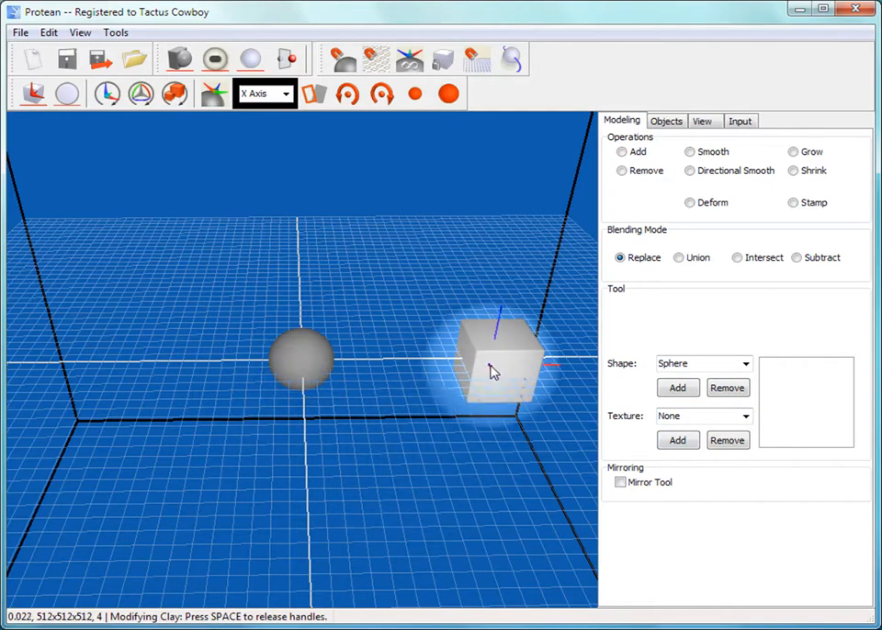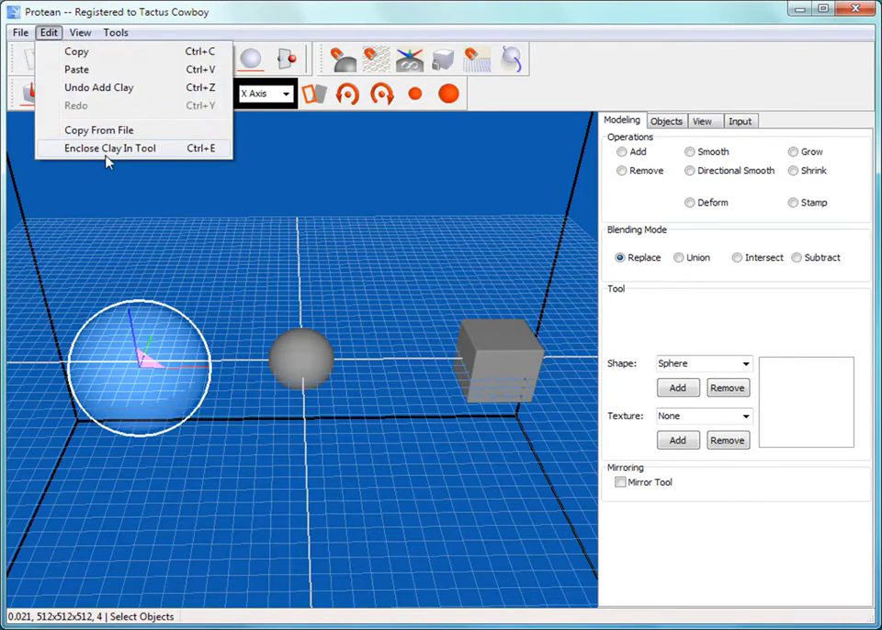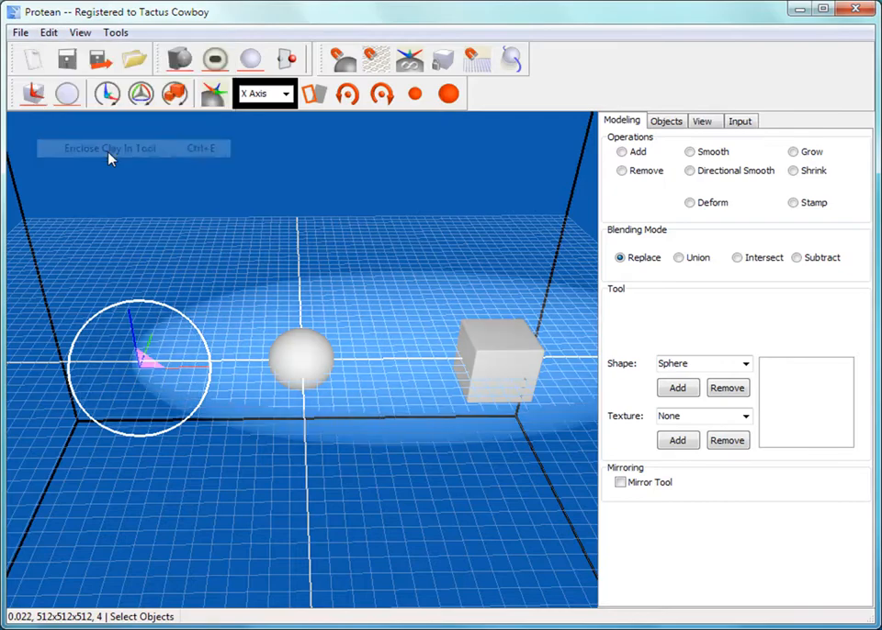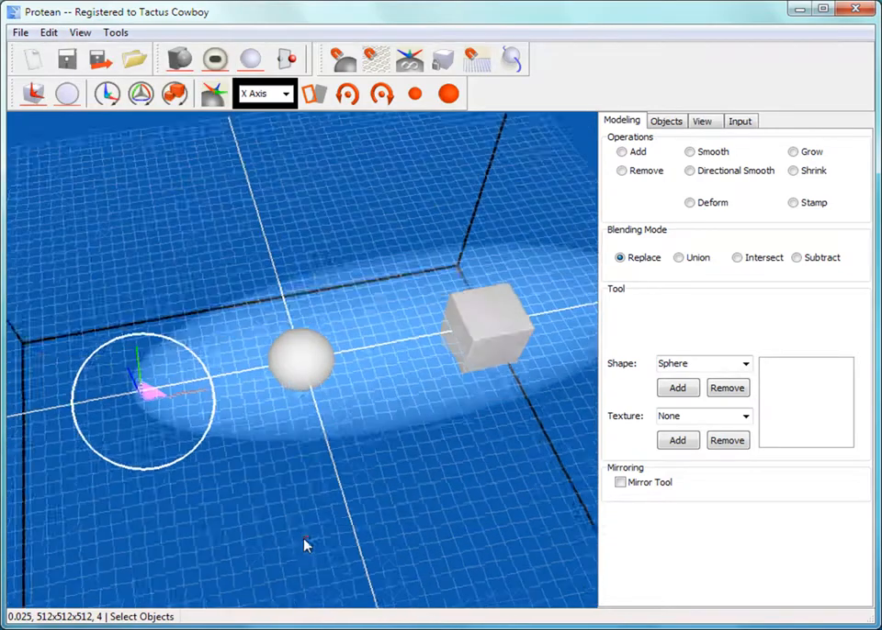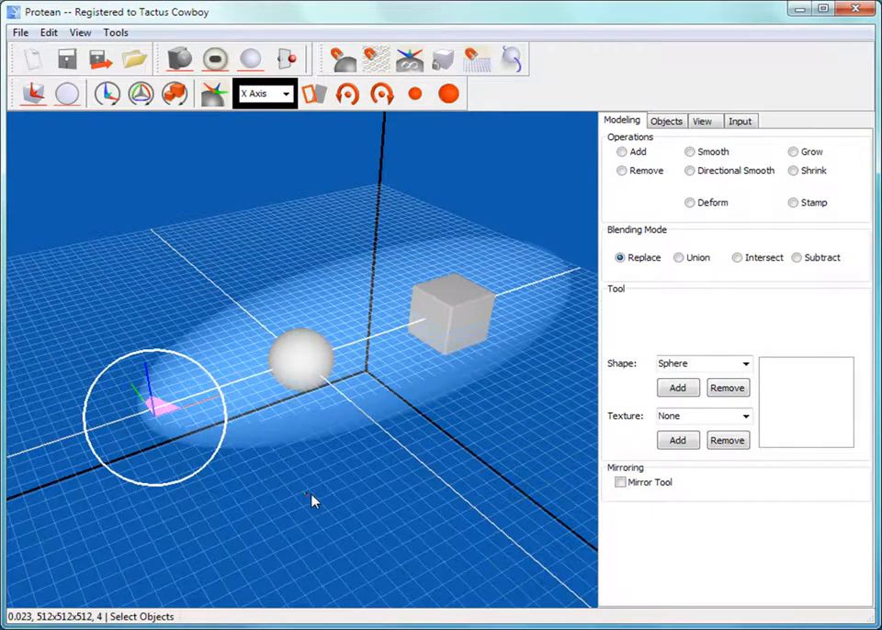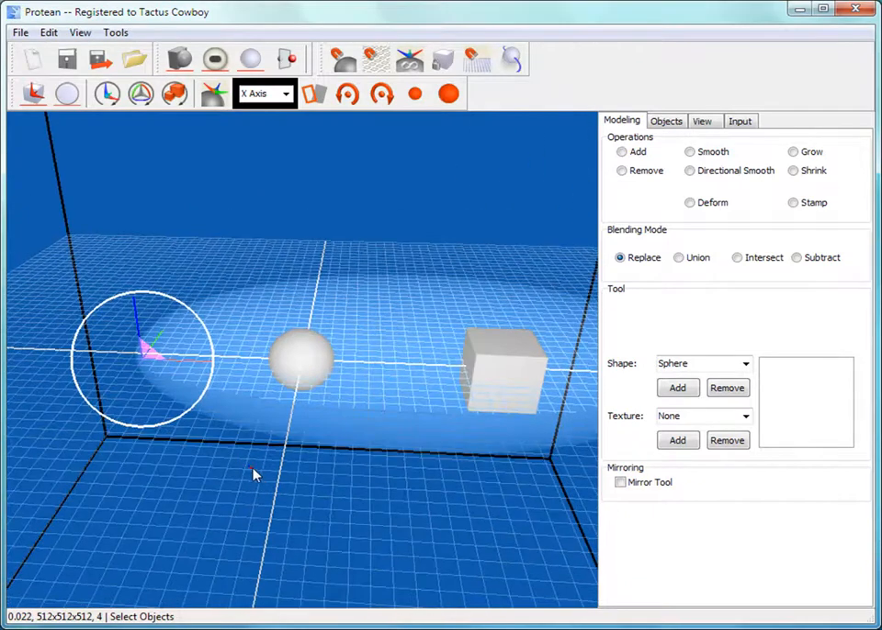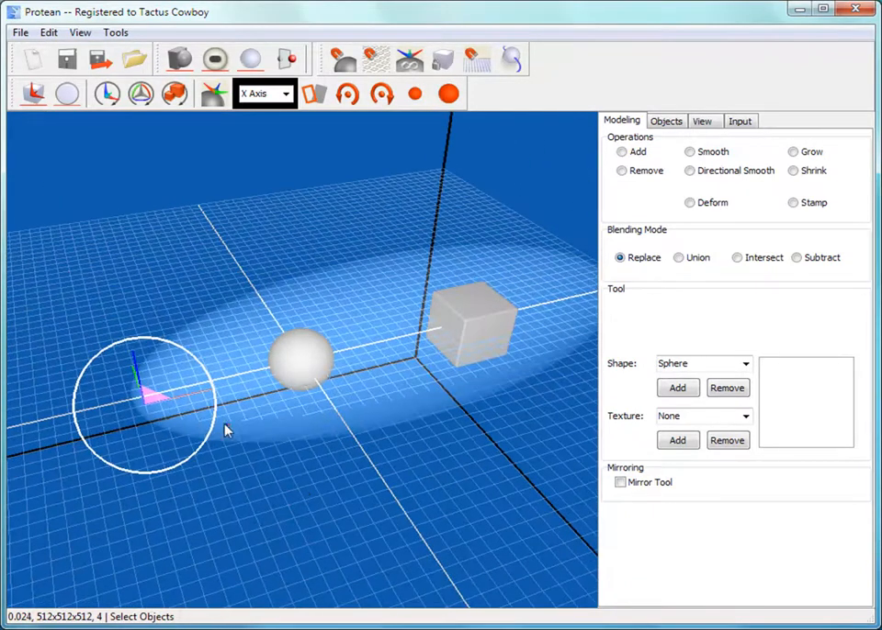Now, I can copy this by putting the sphere over the tool, but if I have multiple objects or a large object that's oddly shaped, to more quickly encase our tool, I can go up to Edit and use Encase Clay and Tool. Every object in the scene will be encased by the tool that you're using at the moment.